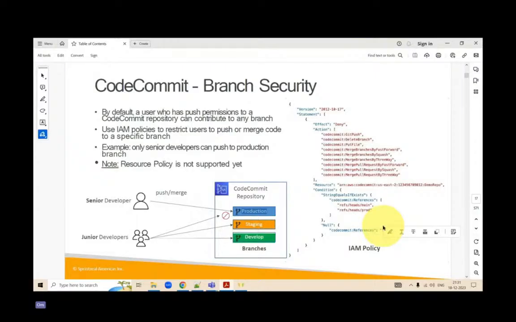Now, only a senior developer can push the code to production. That means the moment this developer moves the code into the develop branch or the staging branch, a senior developer would review the code in these two, then completely push and merge it all in one go.